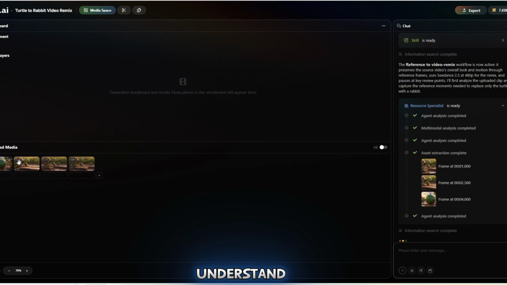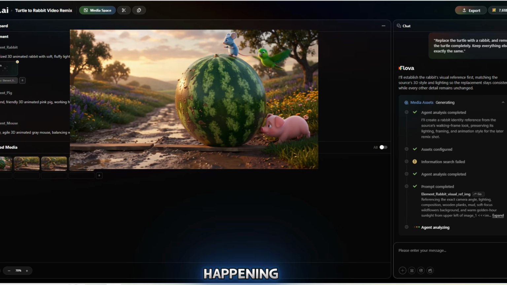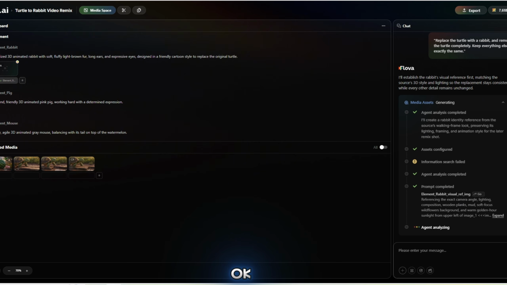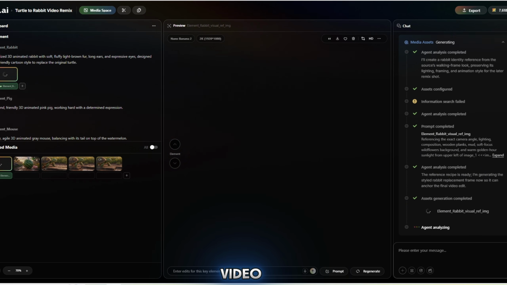First, it will understand the scene. For example, it will recognize that there is a turtle in this scene and understand what is happening. Then, you simply tell it, okay, make a video. You just keep giving it instructions according to what you want, and it will generate the video for you.